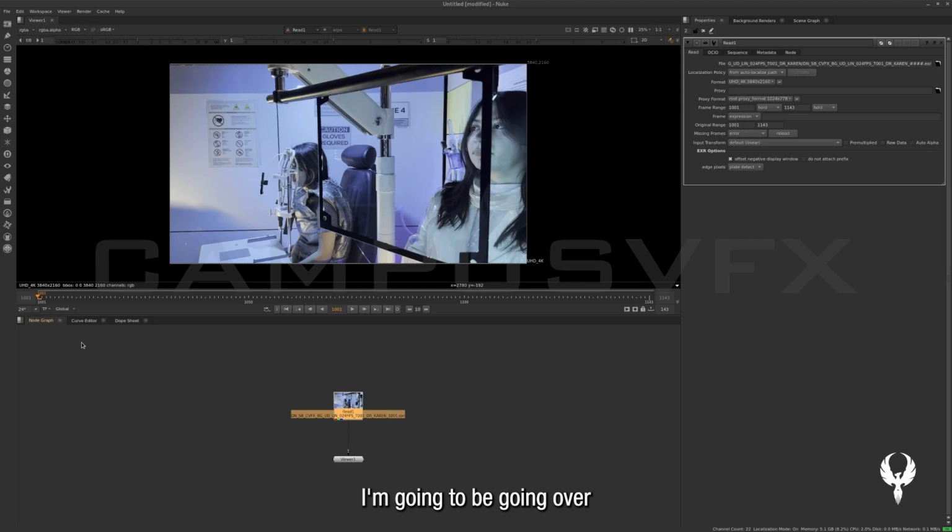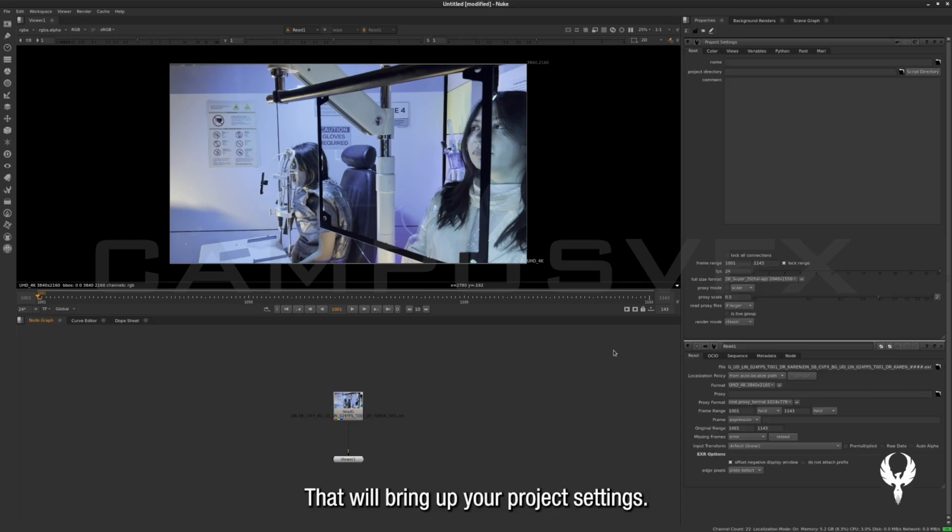So in this video, I'm going to be going over how to set up your first project. Once you have your footage inside Nuke, you either drag and drop it, or you press R on your keyboard and look for the right path and file. The next thing I want you to do is get your mouse on top of your node graph and press the S key on your keyboard. That will bring up your project settings.